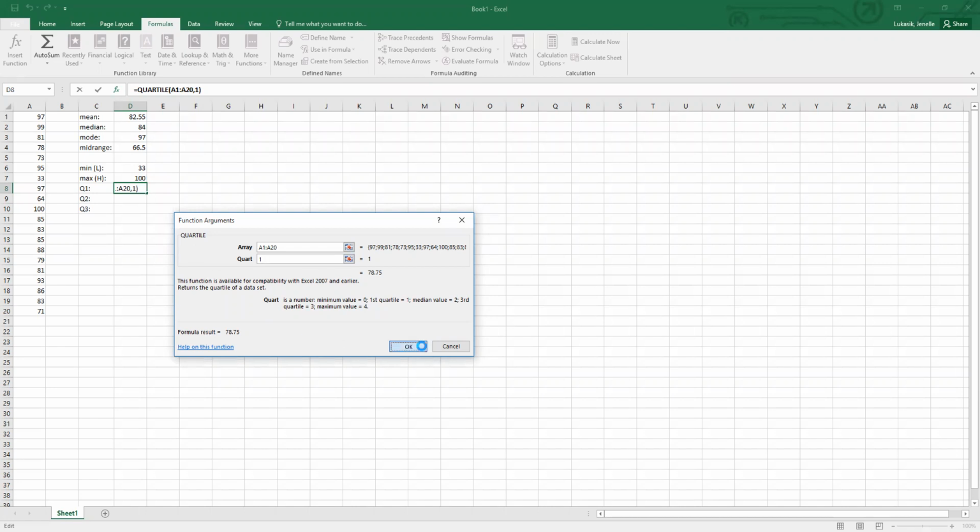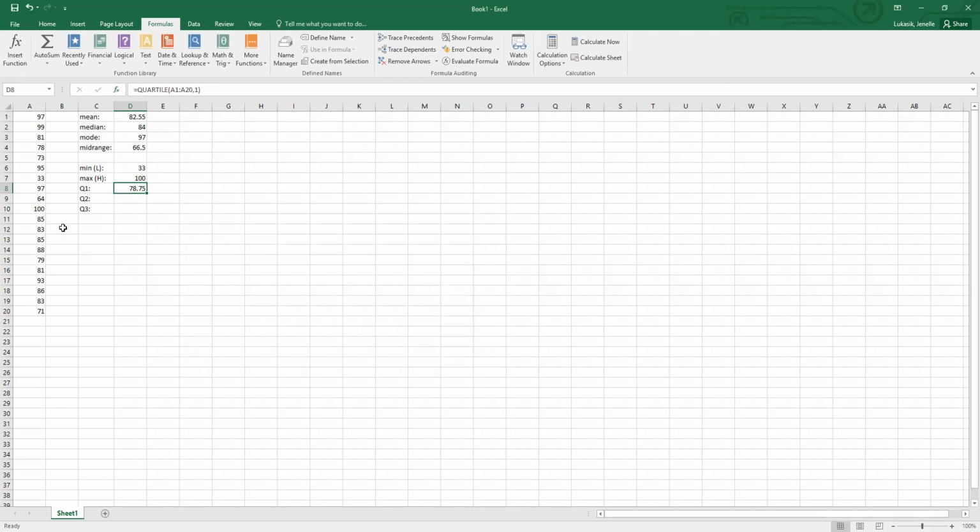So when I hit OK, it will give us the first quartile here. Again, our data does not have to be in order for it to get the right value there. However, do note that when you do the quartile function in Excel, it's programmed a little differently than when you do it by hand, where it includes the median in the calculation. And so your Q1 number will come out a little bit higher than when you do it by hand, and your Q3 number will come out a little bit lower than when you do it by hand. That's okay, that's just how Excel is programmed.